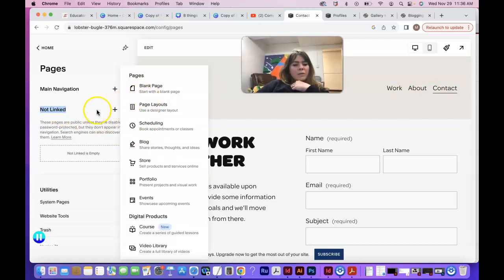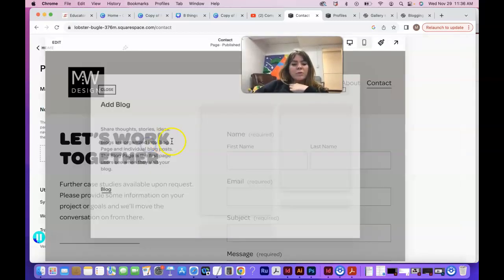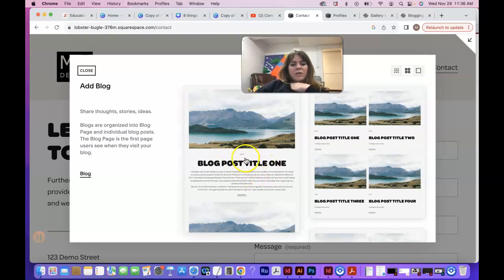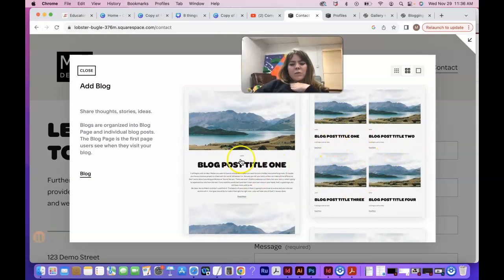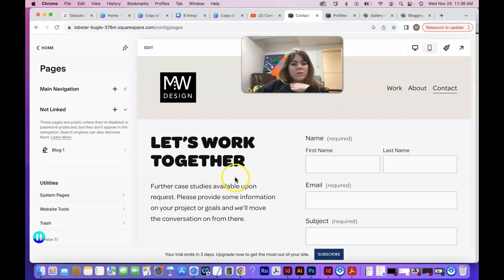So if you go here, there is a blog option, which is sweet, super simple. So blog, I was kind of liking this layout. I feel like these are a little bit overwhelming. I just kind of want to go with this. And then I can name it, something like that.